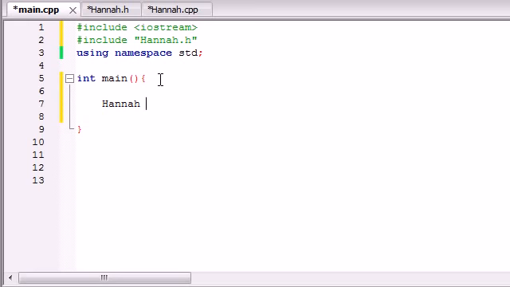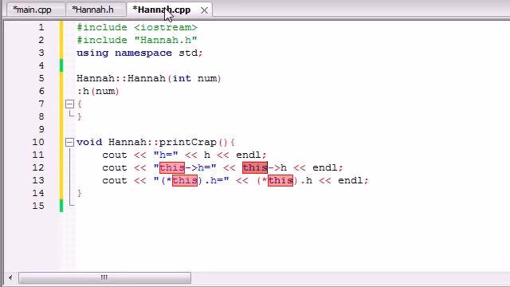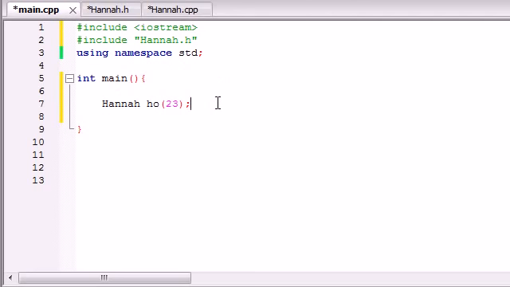So Hannah ho, and let's just pass it in like 23 or something like that. So first, what this is going to do is it's going to take the value of 23 and set it equal to the variable h. So whenever we run this program, it's going to print out 23, 23, 23. So now, after that, we of course need to call print crap right like that.